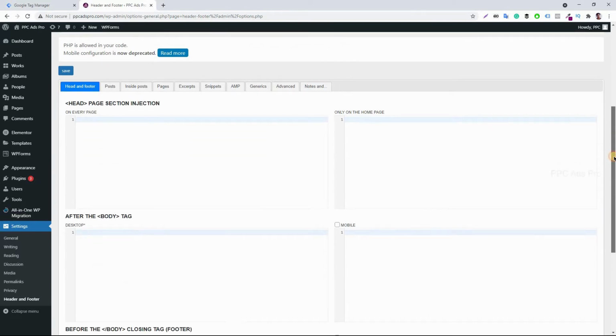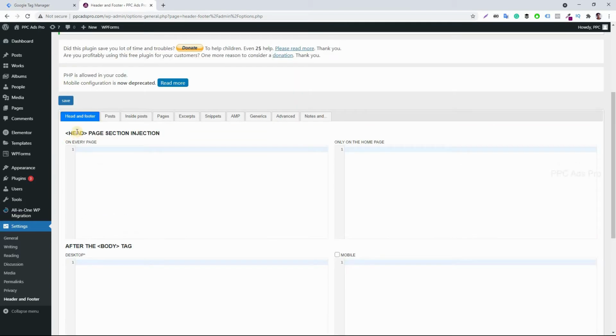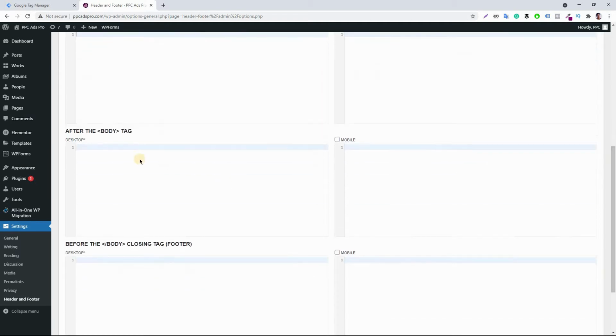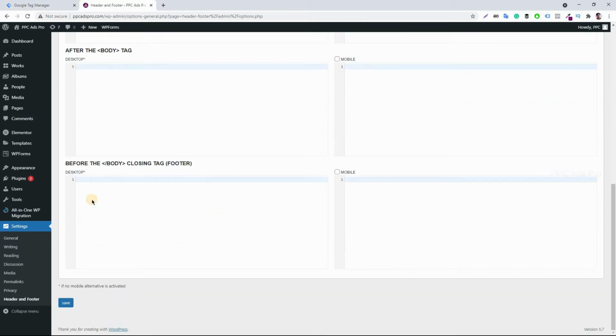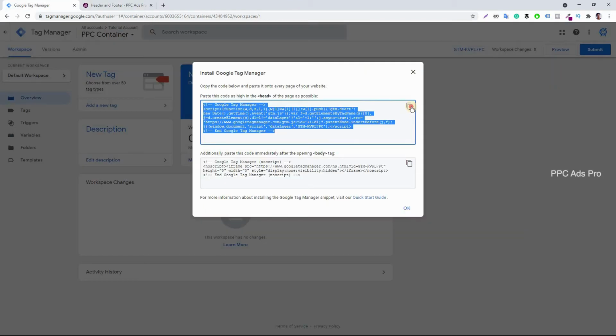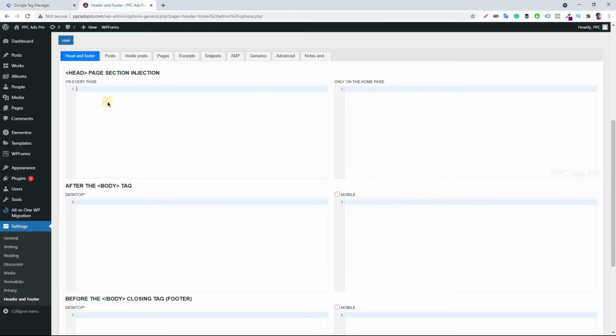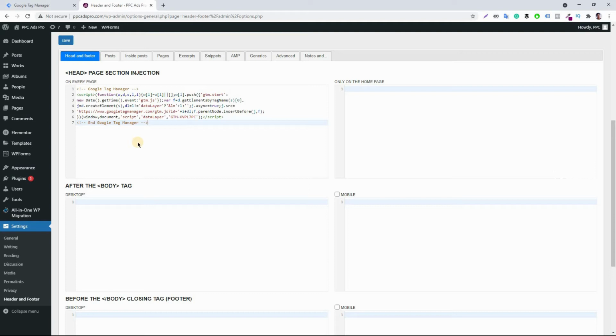Let's come to the bottom. Let's see here, first one for header tag and the second column for body tag and third tab for just before closing body tag. And there is another option where you can choose both mobile and desktop. Copy this code, then paste it over here. I'm using Ctrl+C and Ctrl+V.